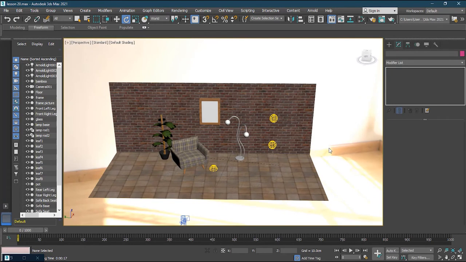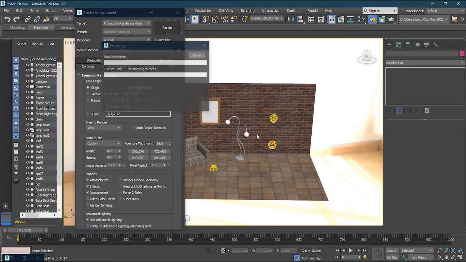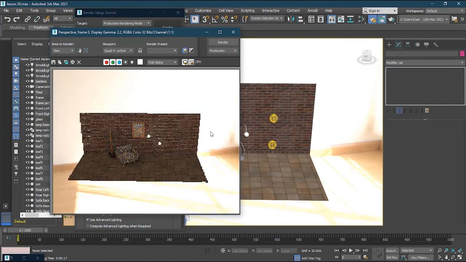So the scene will not be too bright. Now let's render and see how the scene looks, because when you use the HDRI light in your scene, it looks more realistic. If I press render, let's see. Now it looks quite realistic, we have some realistic results over here.